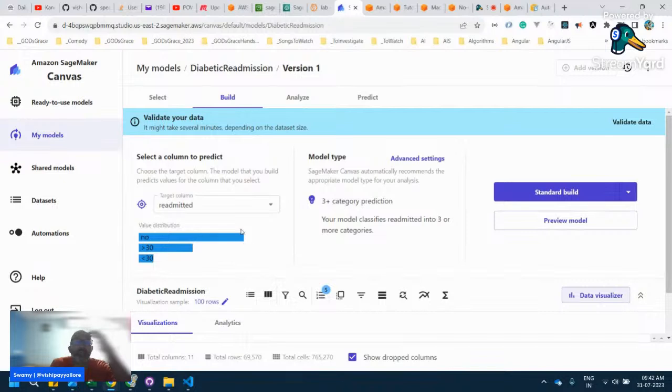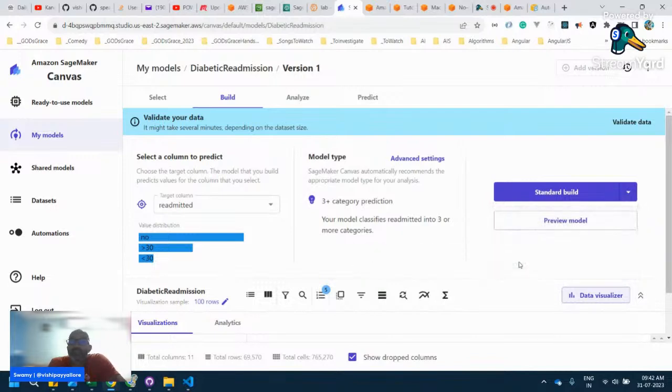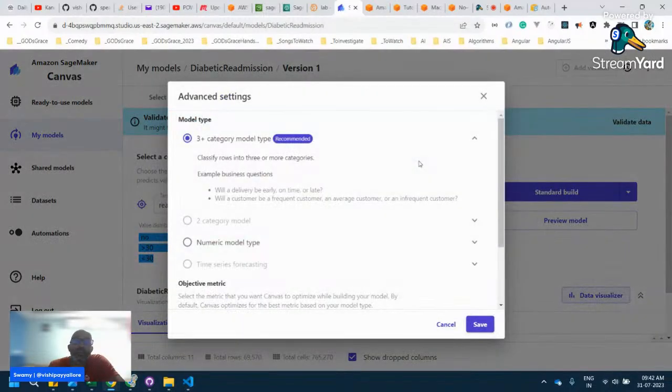So we have selected the readmitted column, and here you see that a standard build takes 2 to 4 hours, and a quick build is a max of 15 minutes. And see that it shows a 3 plus category prediction. So it took the prediction type by itself. If you're not happy with this, we can change it to a numerical model, or 2 category, that is binary, or multi-category classification.